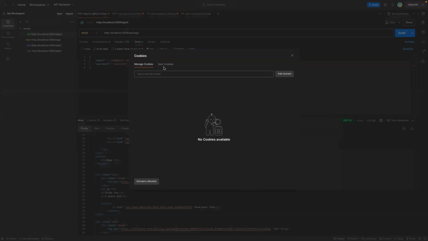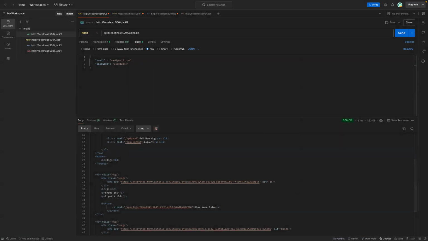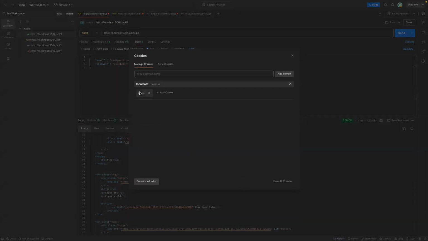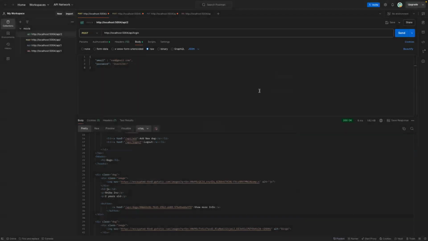If I go to my cookies and click again, I should have my cookie. Voila. So as you can see, I have my token here. Everything is fine. Now I'm logged in. I will try to update a dog. And in order to update a dog, I think it was API update, right? Was it or not? Was the route correct?